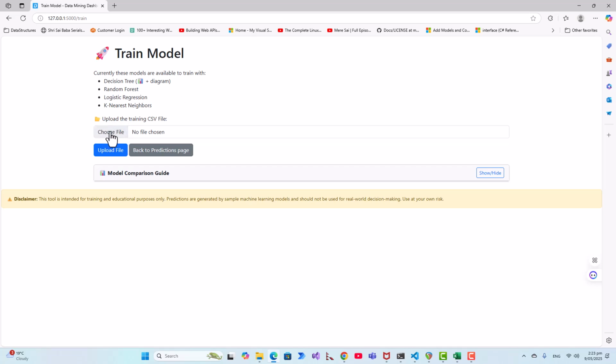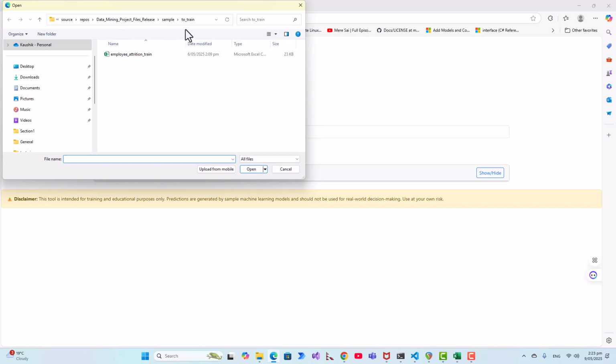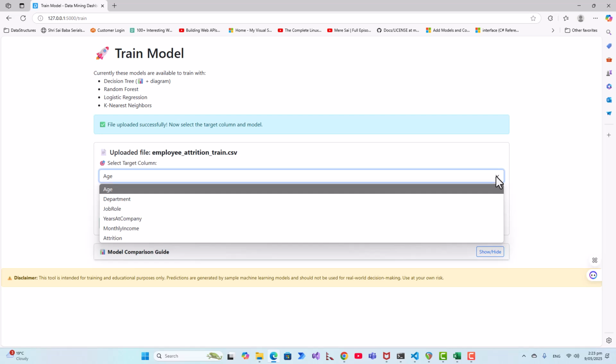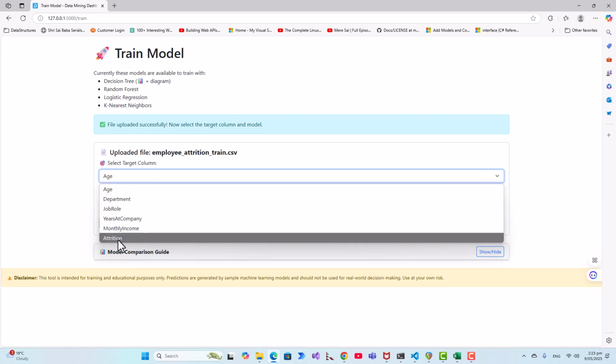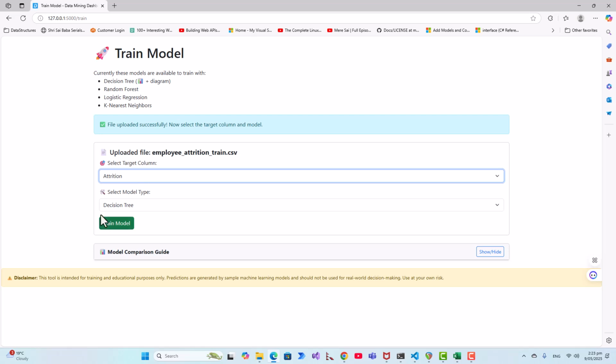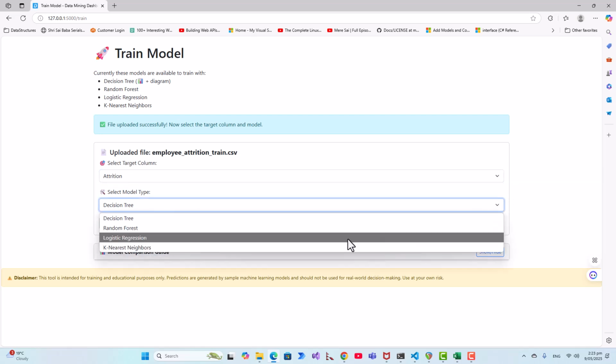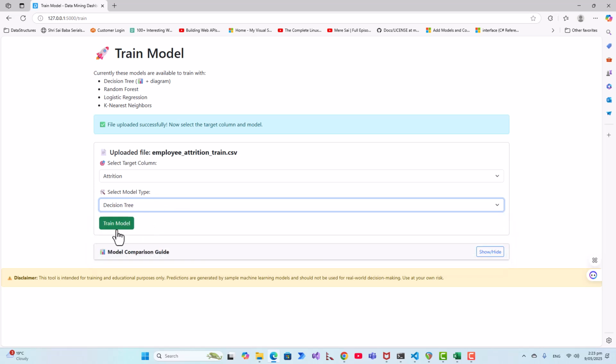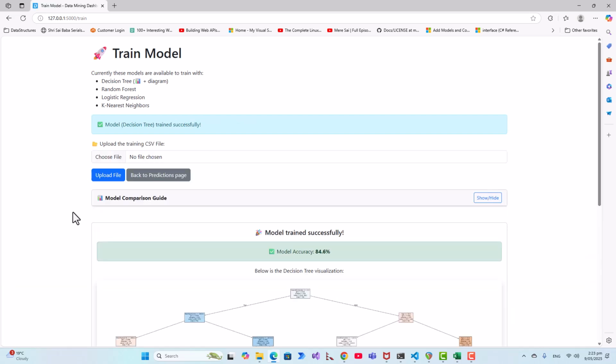So what we have to do is first choose the file from here. It is under sample to train, as I've shown you before, and we have to open it and upload the file. All the columns are getting displayed here, but we have to select the target column. In this case it is attrition, so we'll select attrition, and then we can keep decision tree or use any of the other models as I've mentioned. We'll see the decision tree first because you can also see the diagram in it. Now we will just train the model. It will take some time to train because it's also creating the tree.